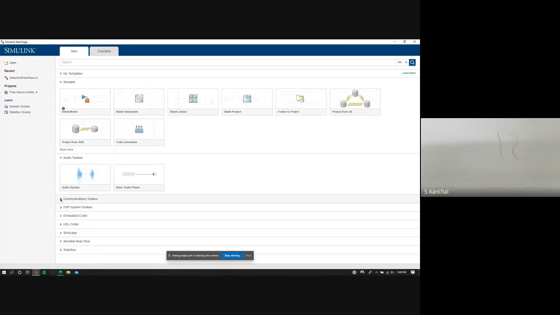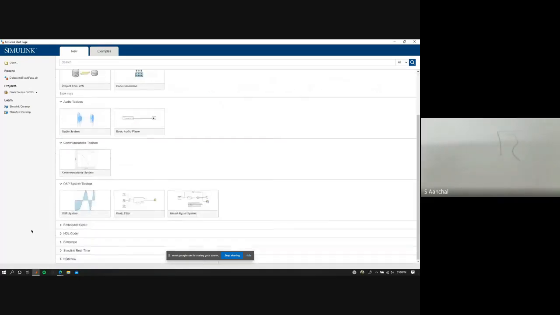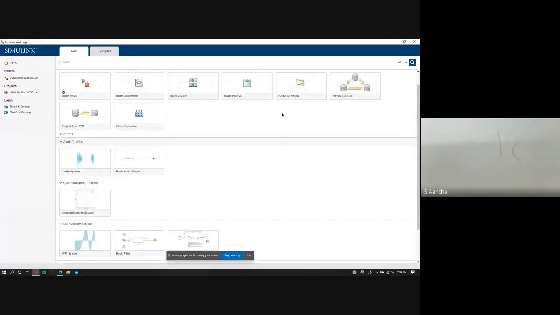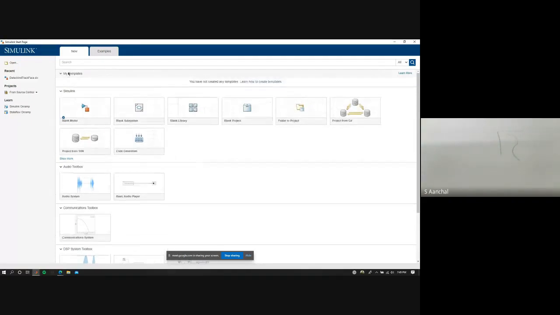We can take from communication, DSP system. DSP stands for digital signal processing. So you got communication systems and basic filter, mixed filters. We'll do an example over here. I'll be just playing an audio and trying to increase the bass of one of the audio files. Then you can see what's the difference between MATLAB and Simulink.